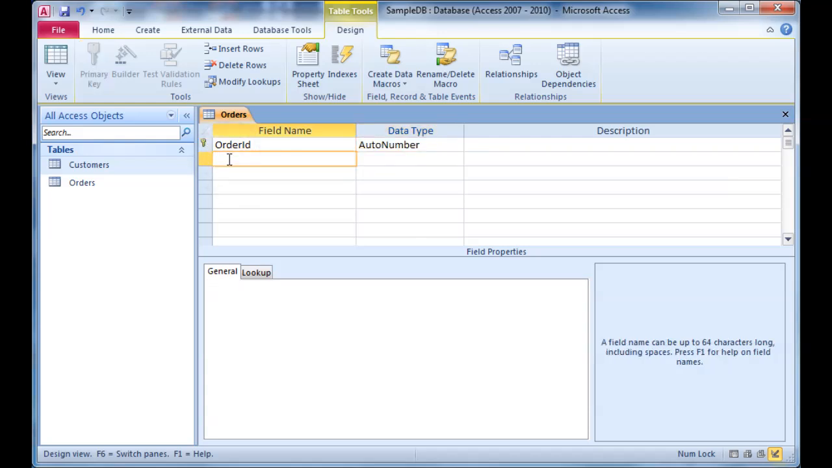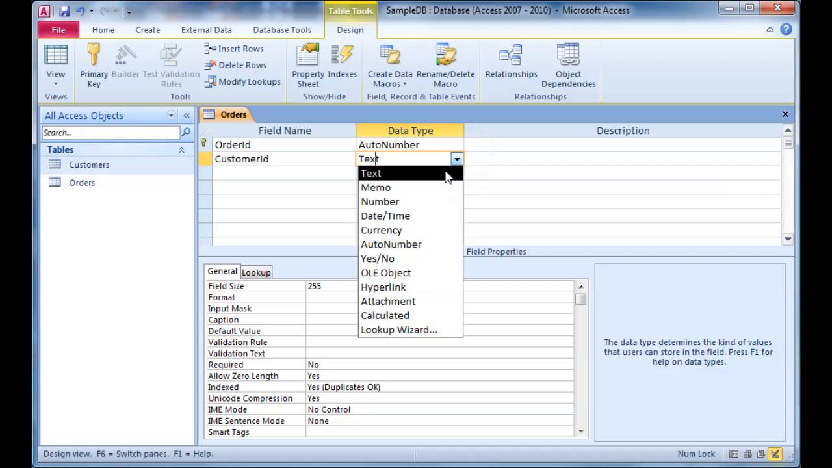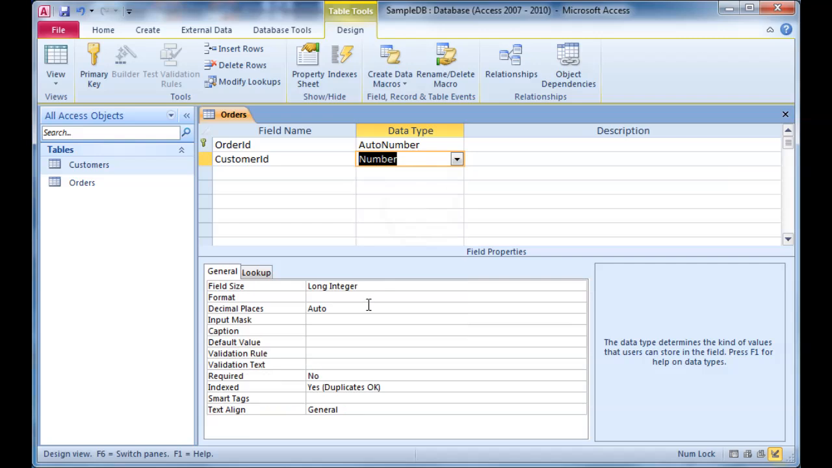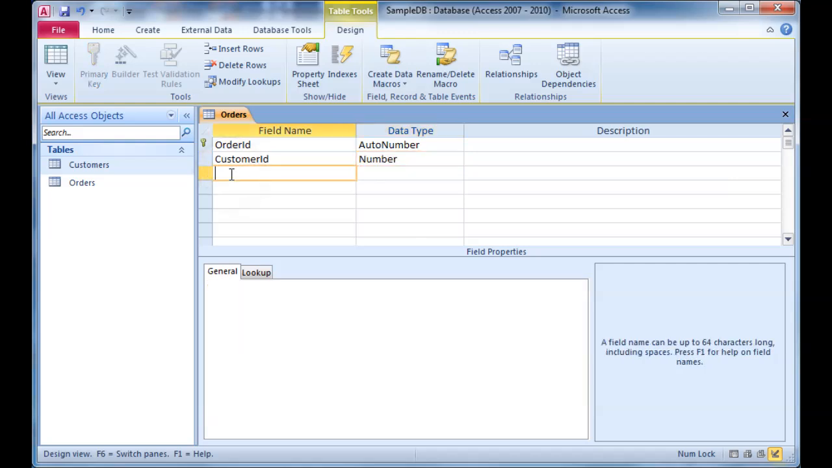The next one will be our customer ID, and I'm spelling it exactly like I have it in the customer table. This will be a foreign key to this one, and this one will not be a text but a number. So I'm going to change that to number, and you'll see it'll be a long integer for number on that because I had it as an auto number field in the customer table. And we'll see how that customer ID plays as a foreign key in a little bit.